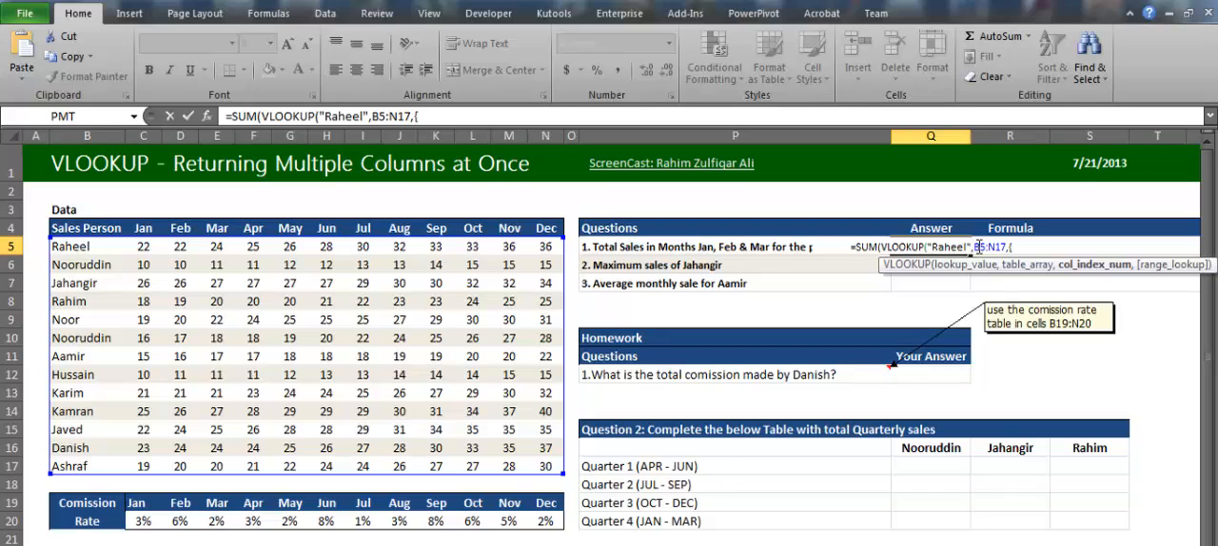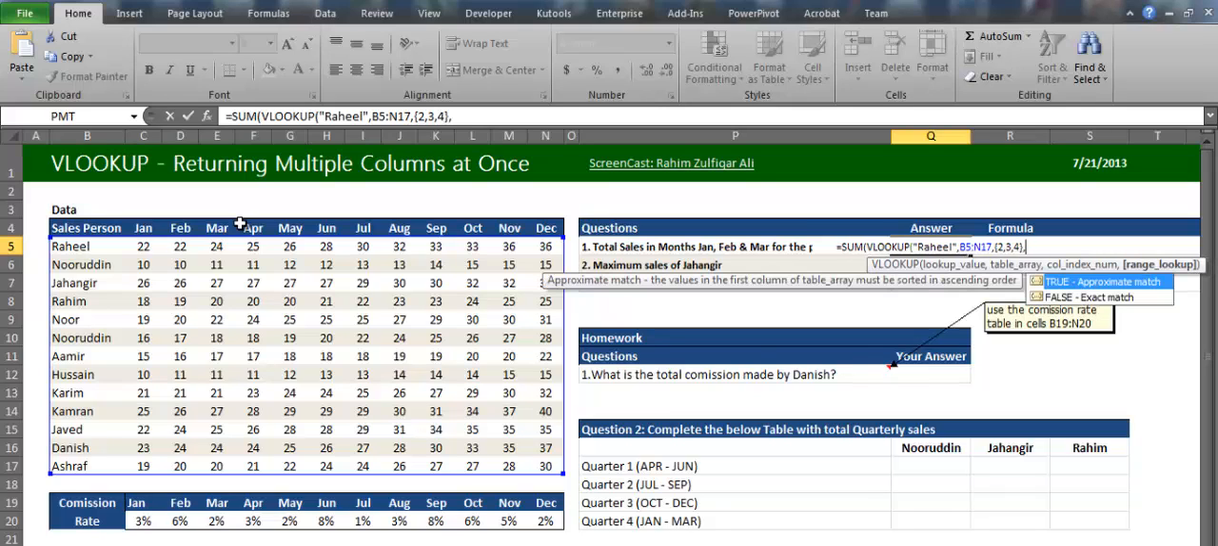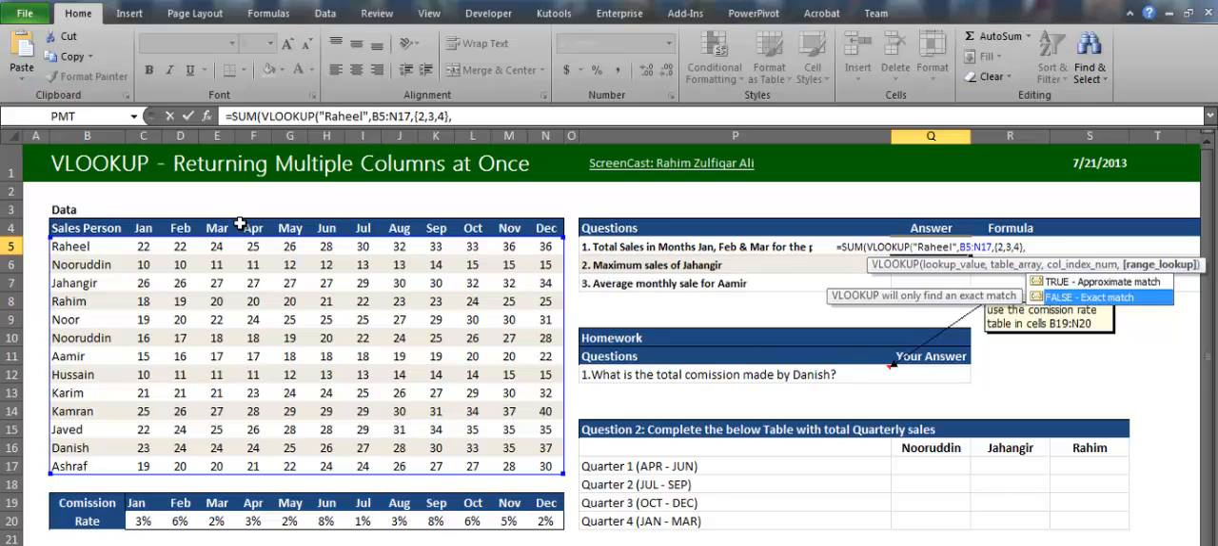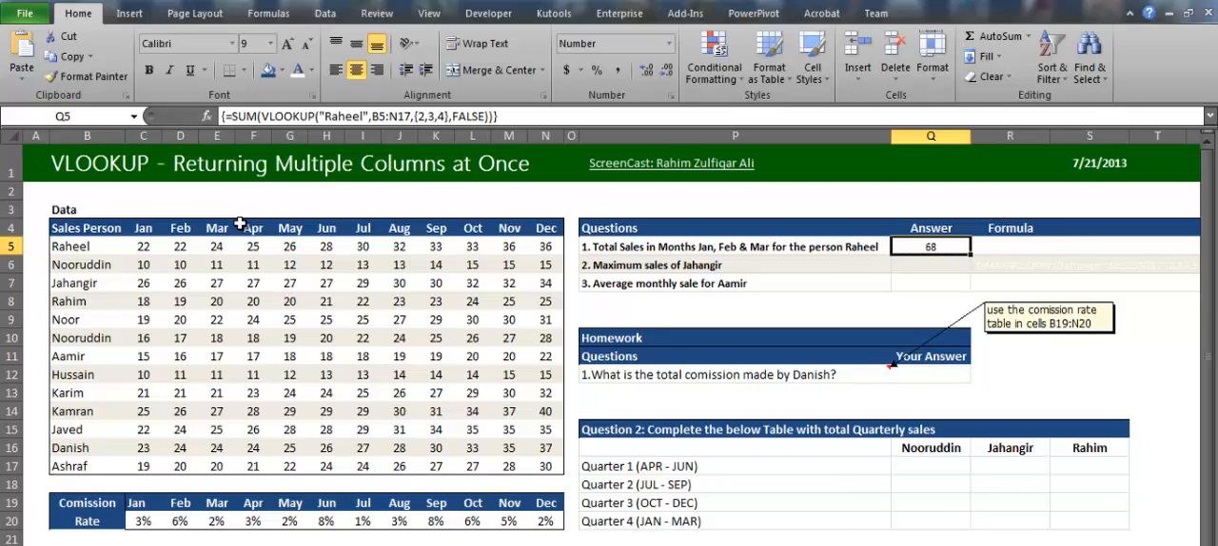So in curly brackets we will write 2, 3, 4, where 2 represents the Jan column, and similarly 3 is Feb and 4 is March. We will close the curly brackets, then a comma, and we will choose FALSE for the exact match, close the round bracket, and press Control Shift and Enter. As soon as we press this, we get the answer that the salesperson Rahil has made total sales of 68 in 3 months.